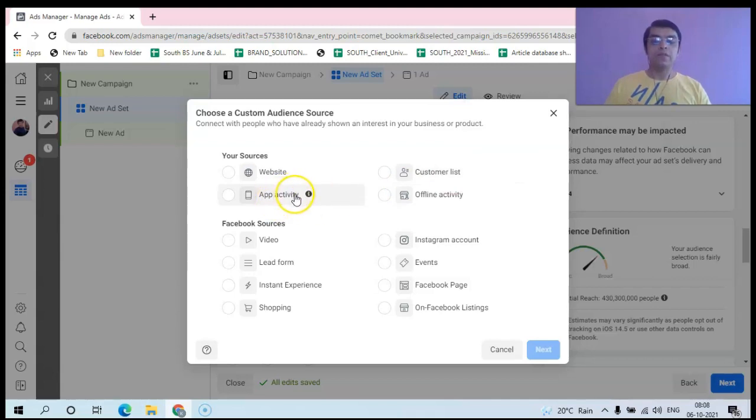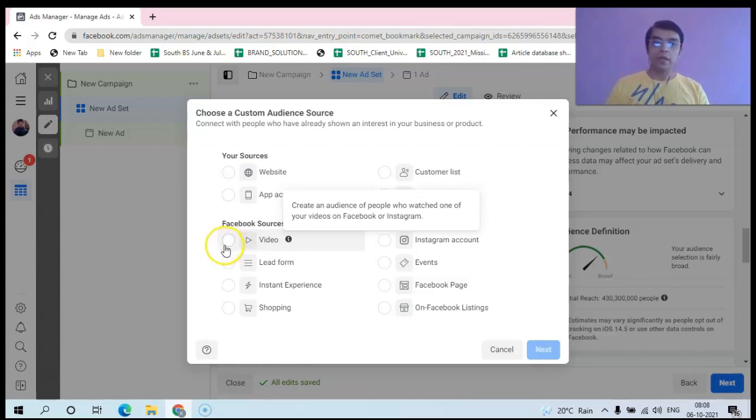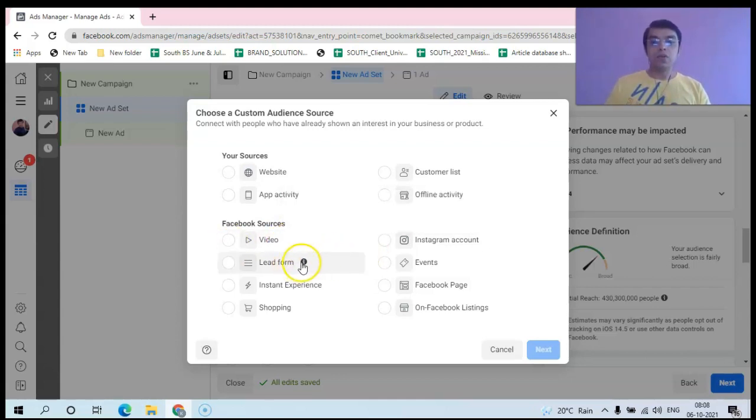Then app activity, if somebody would have interacted on some app, creating an audience of people who launched your app or game or took a specific action while using it. So basically, this is the app action. Otherwise it could be video, creating an audience of people who watched one of your videos on Facebook or Instagram. There also you can select that kind of audience. So these are different sources that you can use as means of creating a custom audience.